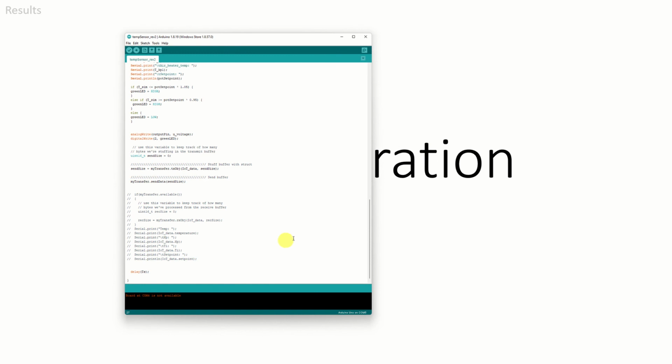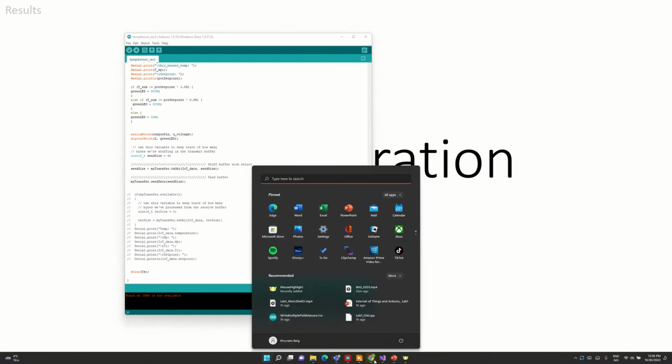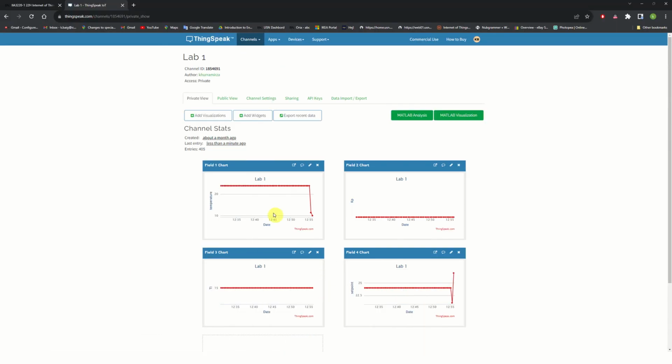And if we look into our ThingSpeak, here is the data: temperature, KP, TI, and set point. It writes every 15 seconds.